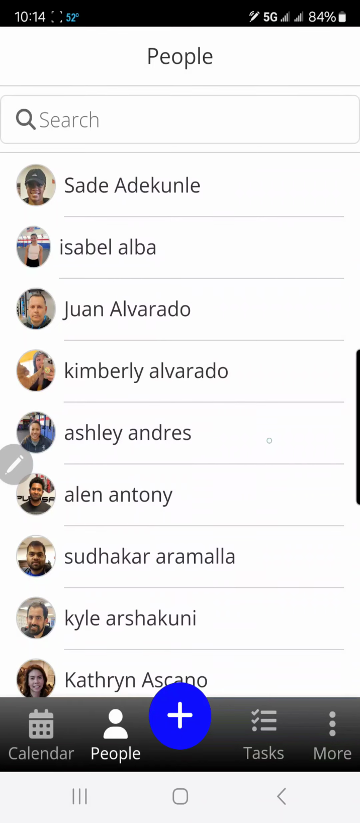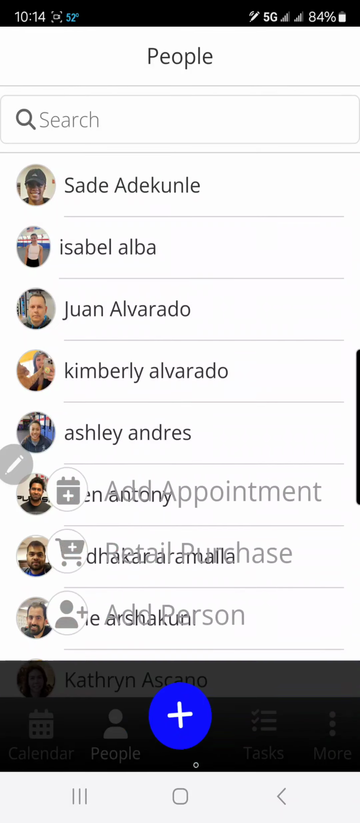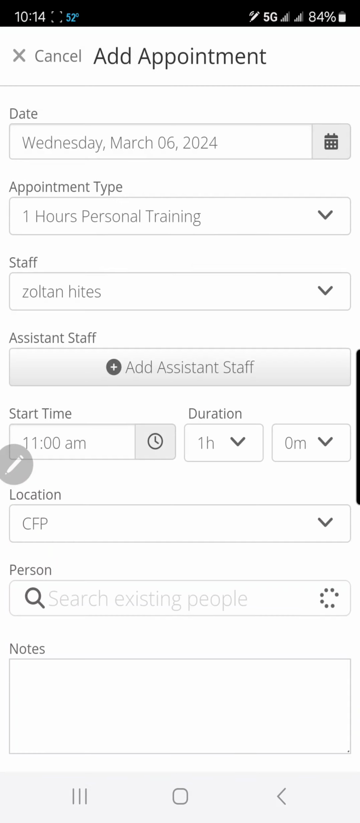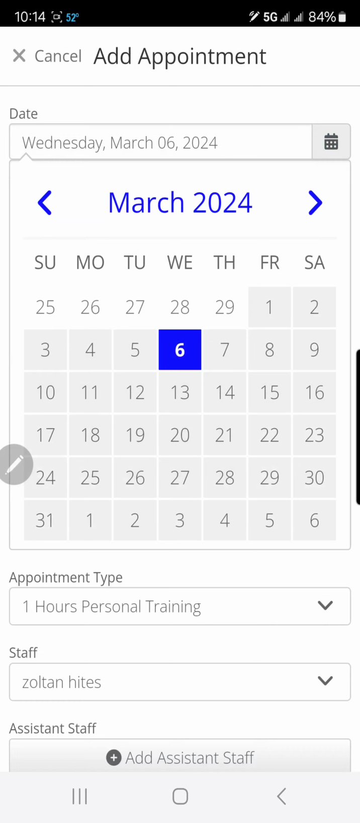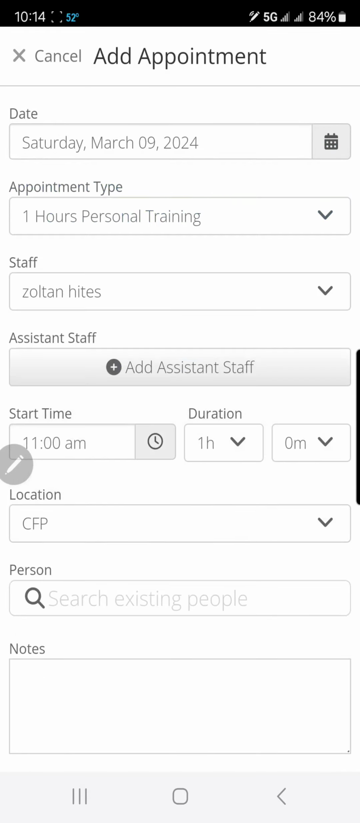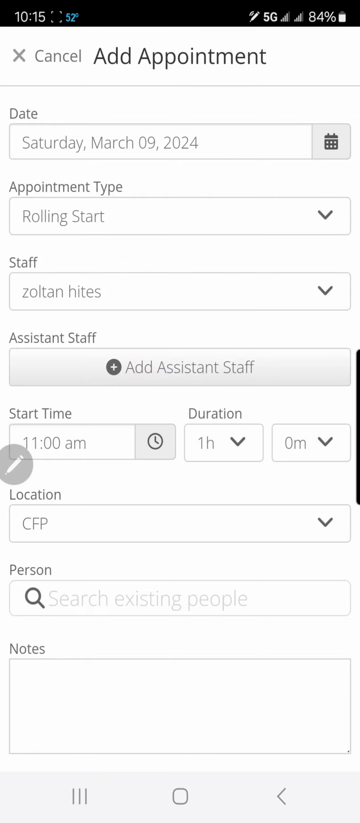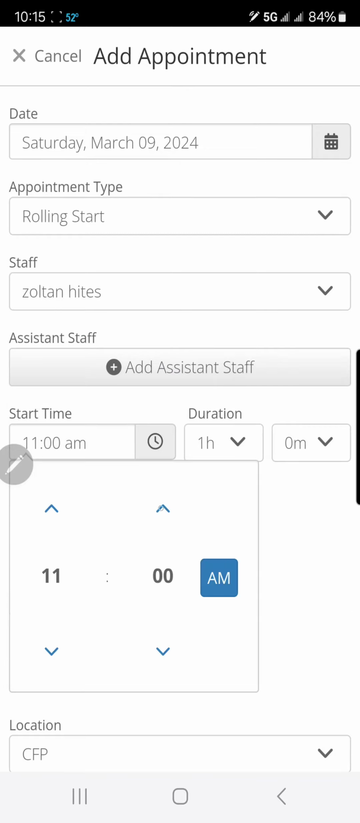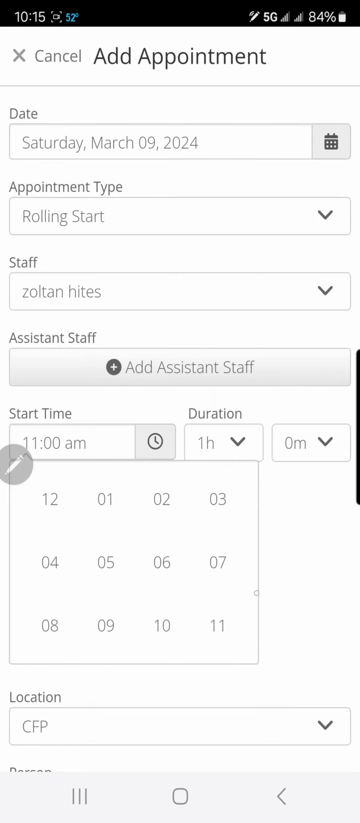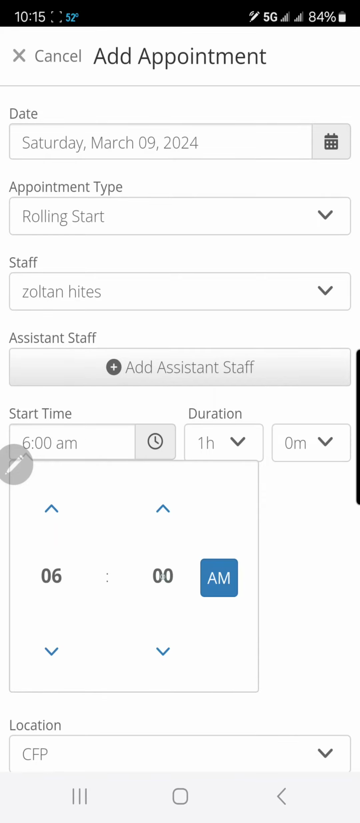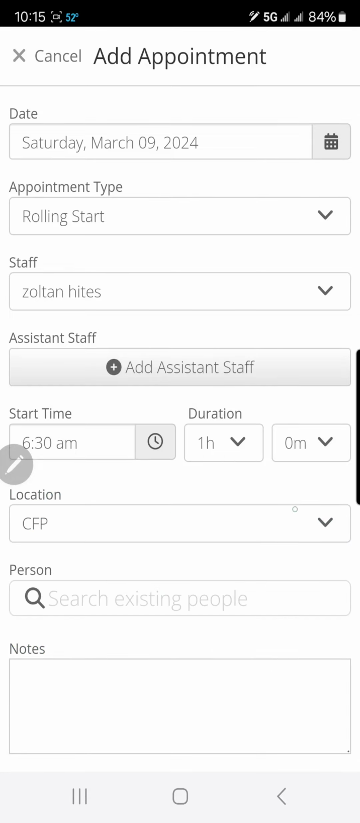The way you set that up, and this is how you set up all personal training sessions, is you push the plus sign, add appointment, pick the day up here that you're going to do it on. Let's say we're doing it on the 9th. I have 1 hour personal training. I need to pick that I'm doing a rolling start, okay? And then that you're the coach. The time that you're going to be doing it at, that hitting it really makes it really easy. Okay, and that you're there.